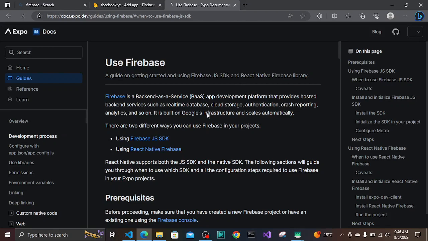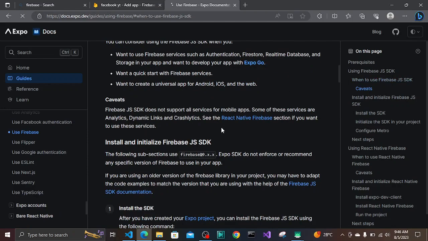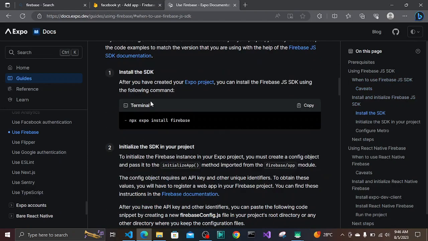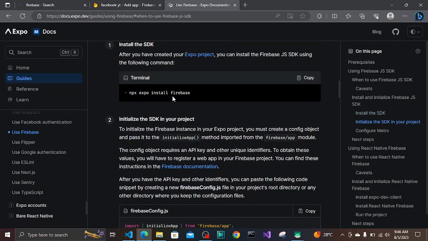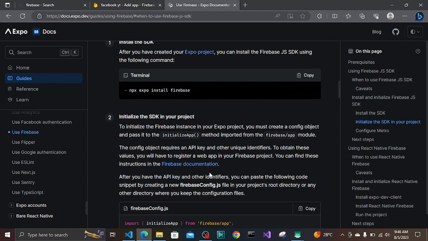So when you come here, that is using Firebase for Expo, which we are using here. You can see that we have use Firebase. Alright, so Expo Go, we are using Expo Go. So you can see that we have the same thing. So you come here, install the SDK. You copy the code from here, npx expo install firebase. Then go back to your VS Code, right, and then paste the code over here to install the Expo Firebase. Then again, you come back here.